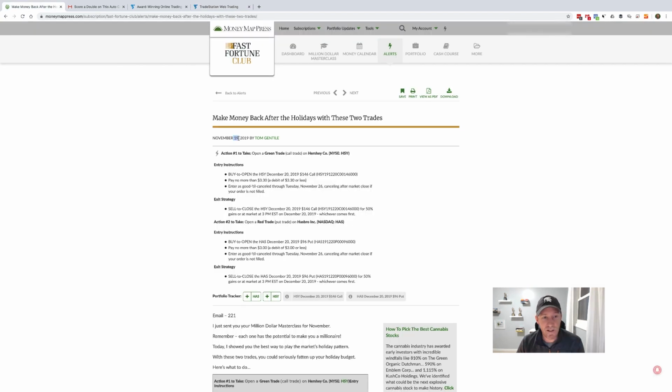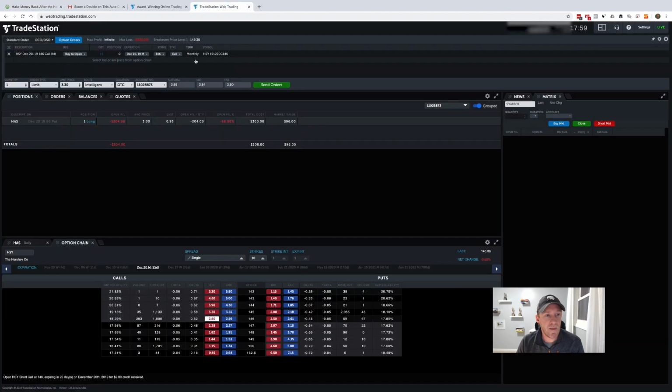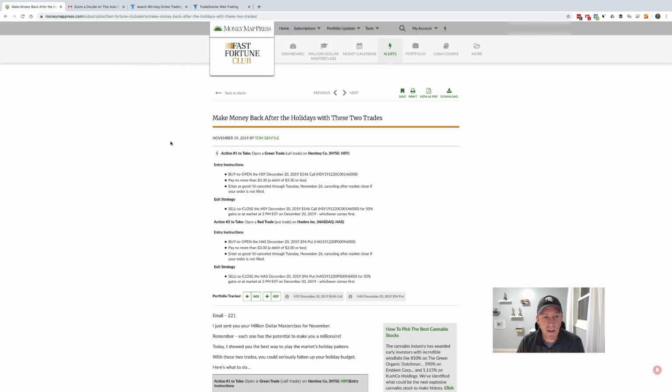So when this alert comes in on November 19th, if the order hasn't been filled by November 26th, then cancel it. It means it's probably not going to get filled, and it's not a big deal. You don't lose any money if it's not filled. If it is filled, then the trade will show up in your positions here in TradeStation, and you can keep track of stuff.